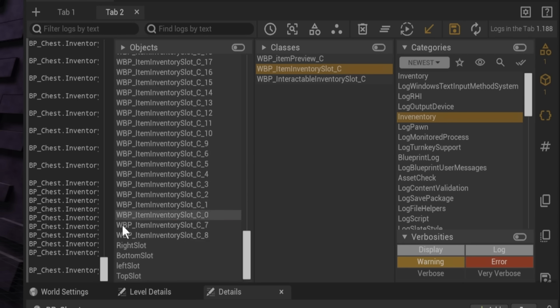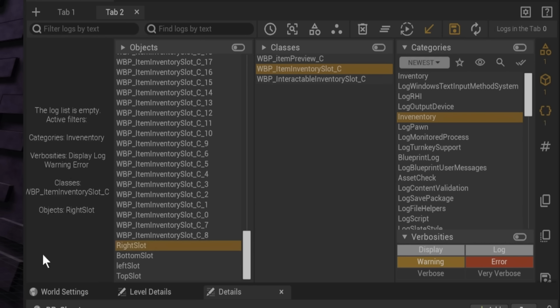But if I only wanted to see the logging from the right inventory slots on my little preview that I had a moment ago, I can click on this and it will only show the logs from that. Of course, that didn't actually log anything.